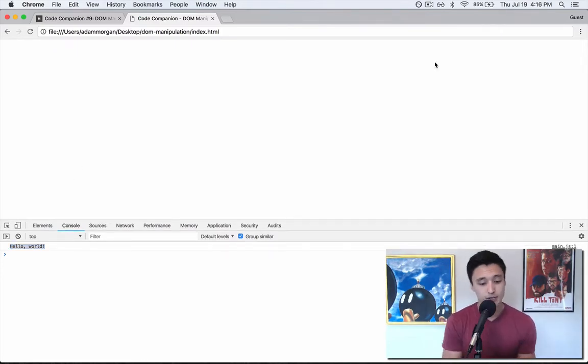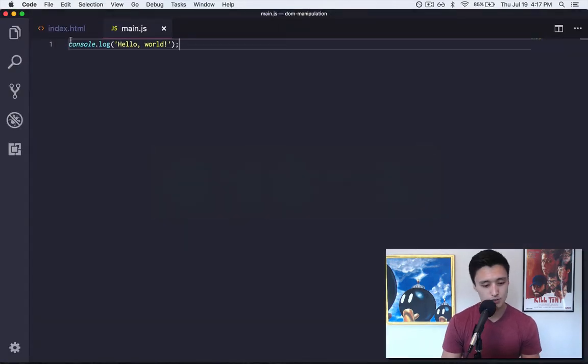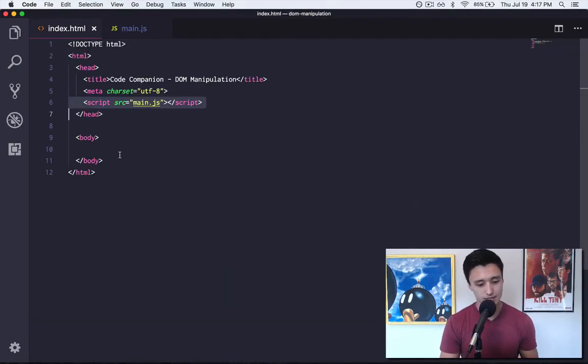Now that our HTML and JavaScript are linked together and we know that it's working, we need to add a button to our page, because remember, we want the user to be able to click a button, and when they click that button, it presents a prompt for the user to enter some input. So we're going to go back to Visual Studio Code. We're going to go to our index.html, and then within body, we're going to add a button for the user.